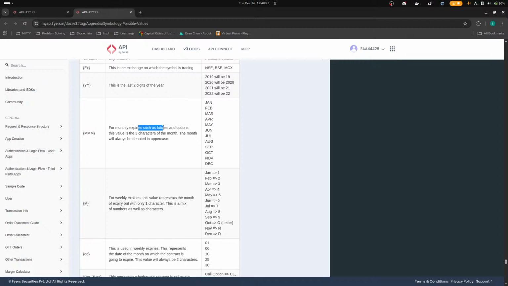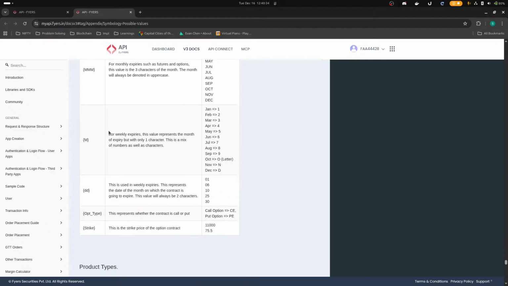So for monthly expiry, such as the futures options, we can just name it as Jan, Feb, March. So these all just denote the monthly expiry. So you don't want to denote any kinds of dates in this. But when you use this for weekly expiries, you should be using 1 until 9. But for 10, 11, 12, you just need to use the first letter of the month. So it should be O, N, and D.